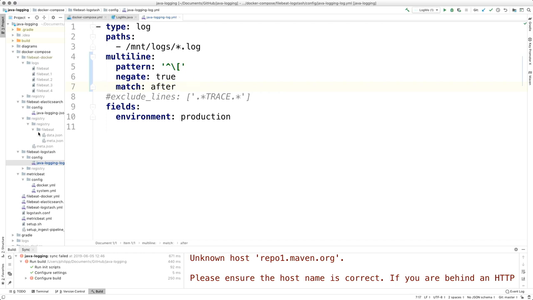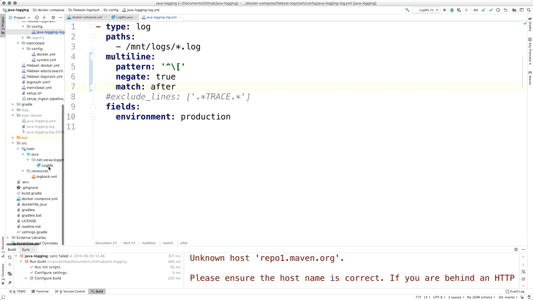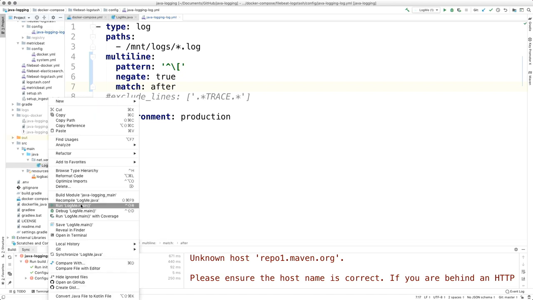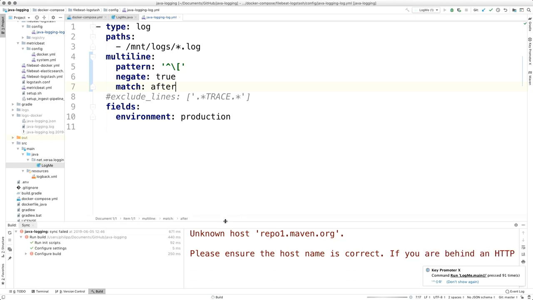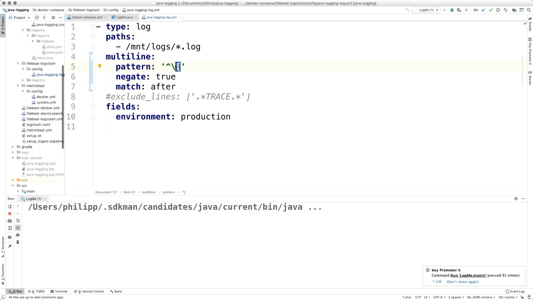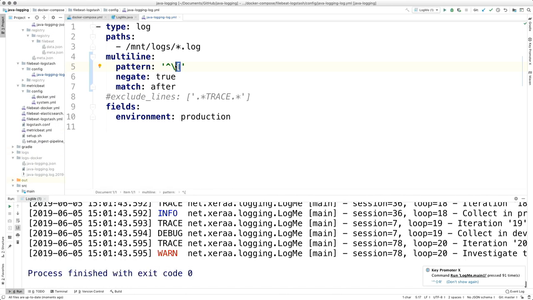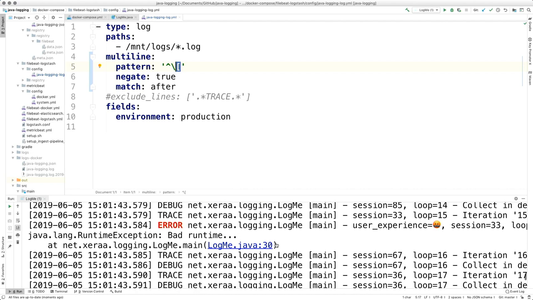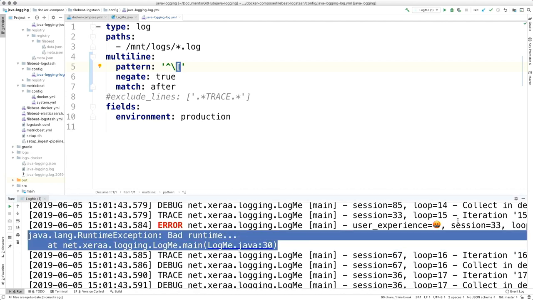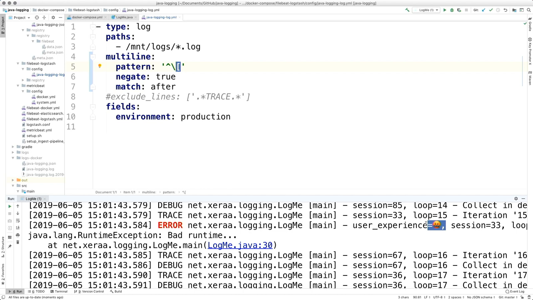When you run your Java application, which, by the way, I have not run yet, so let me quickly run it. When you run that, you will see that every line starts with a square bracket, because that is the logging pattern that I have defined. Here you can see what one line looks like, and here you can see this was the stack trace. And here we have our emoji, the one that we had in there. We will be able to find that in the logs, and it will be properly displayed as well.